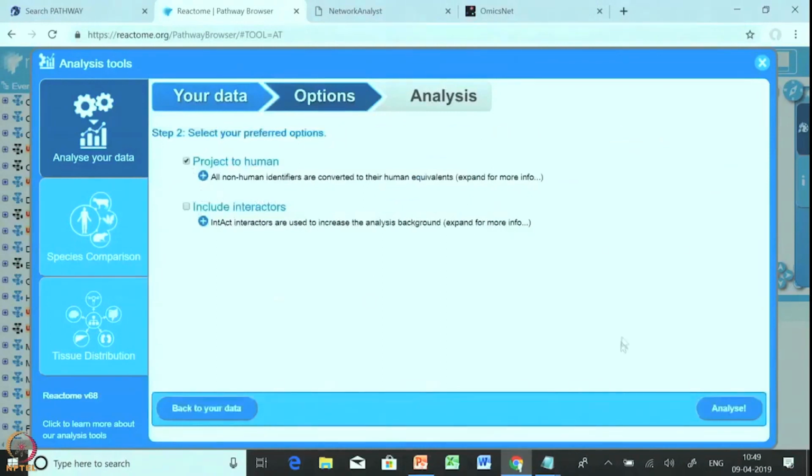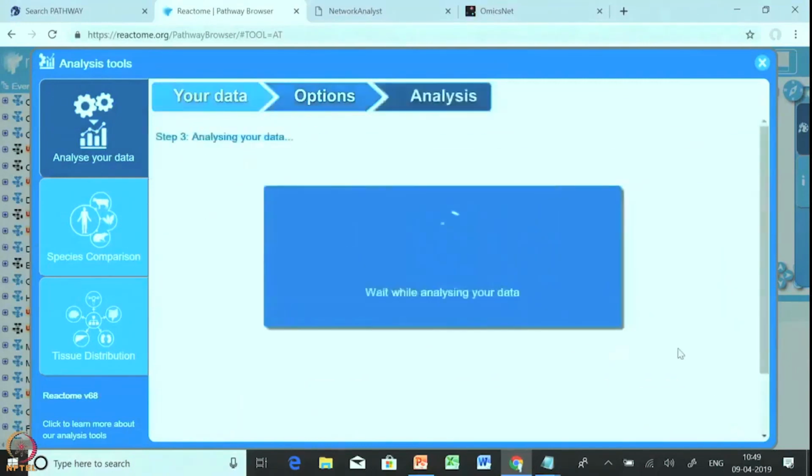So, here are two options. The first option is project to human and the second option is include interactors. Include interactors means what are the proteins that are interacting with your candidates, or what are the chemical compounds, mainly metabolites, including different kinds of drugs that can be linked with your candidates, will also be shown. So, we will be clicking here and we will start analyzing the data.